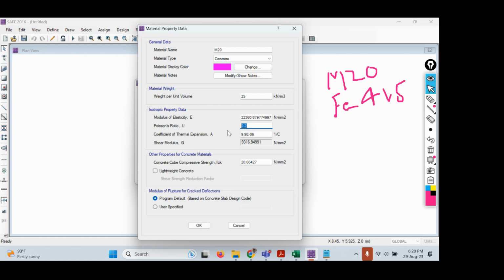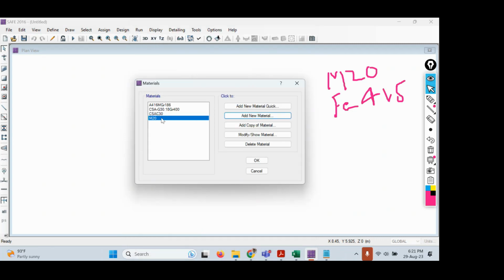And the Poisson's ratio we can take directly as 0.2. And then coefficient of thermal expansion, let it be the same value. Shear modulus also let it be the same value. And then the concrete cube compressive strength, which will be 20. Okay, concrete cube, we are designing M20 grade of concrete. So M20 we have to give. So with this data, just click on OK. Right. You can see M20 grade of concrete has come.